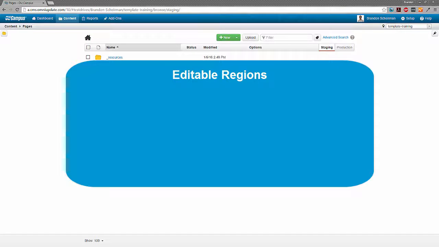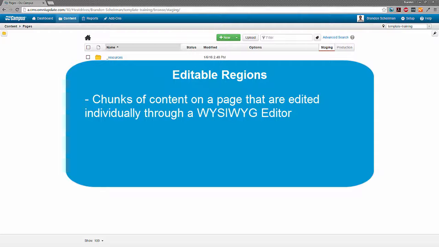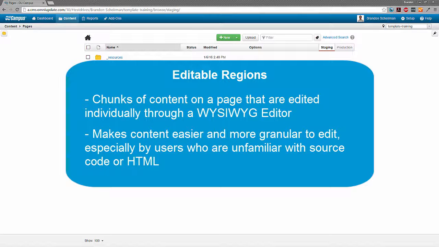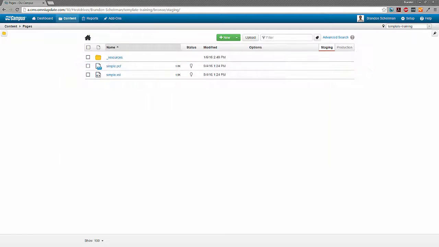Editable regions are portions of content on a page that can be edited individually through a WYSIWYG editor, which stands for what you see is what you get. This is going to make it easier for users to target specific areas on the page that you want to configure without having to worry about messing up the layout or adjusting anything else on other areas of the page at the same time. That's obviously really great because then you have the ability to edit things besides just having it in the source editor.